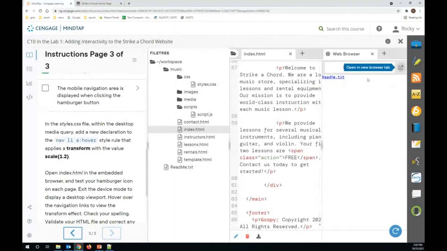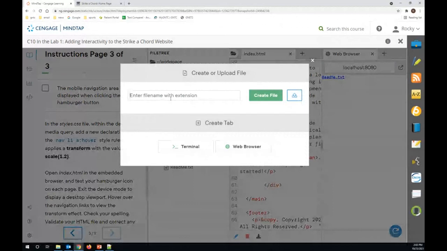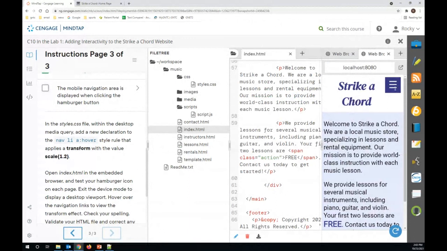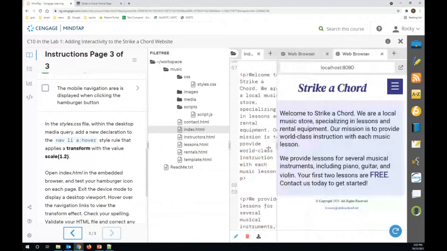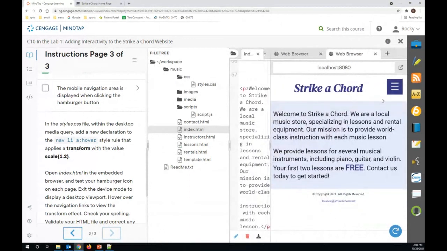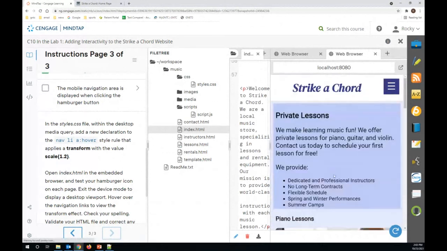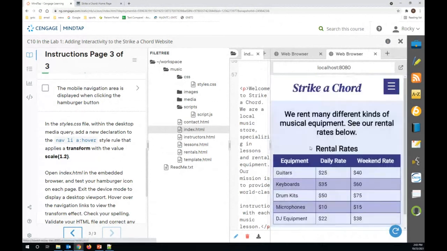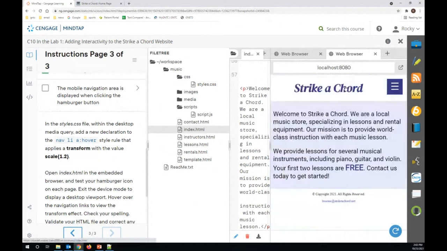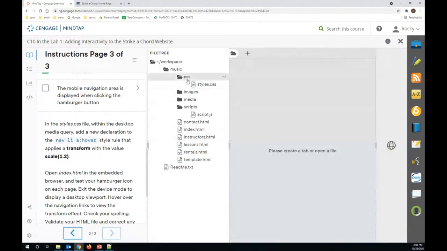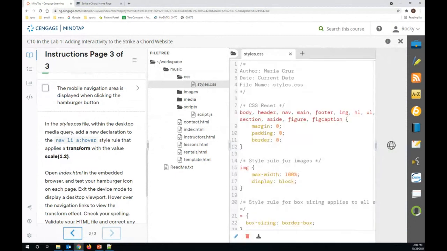I didn't want to do that. So I want to, at this point, look at the index in the embedded browser. I can see that we do have the hamburger menu placed there, and it will navigate to the correct web page. Okay, so we still have to add the style rule. So I'm going to close index for now and open up my styles.